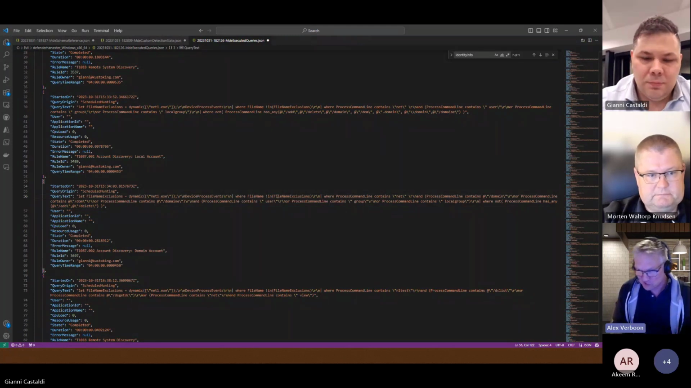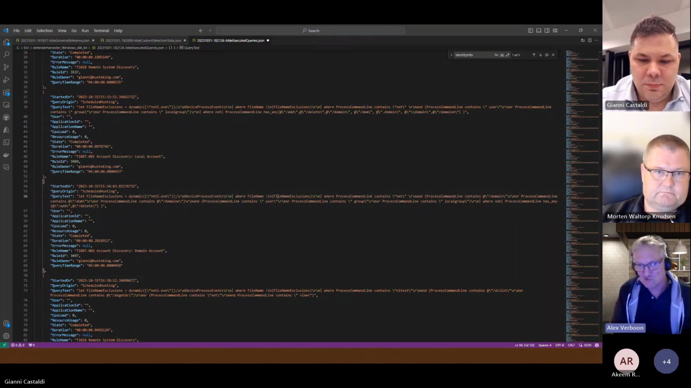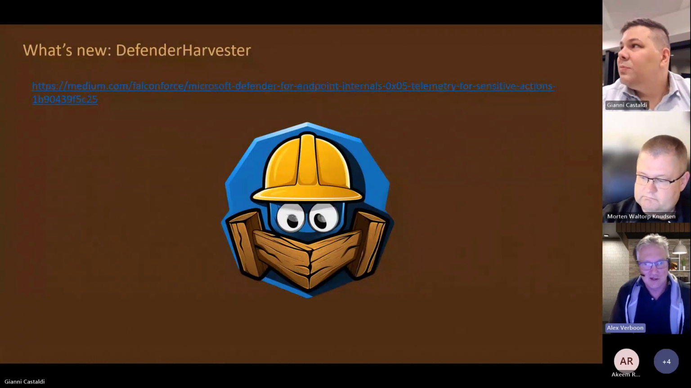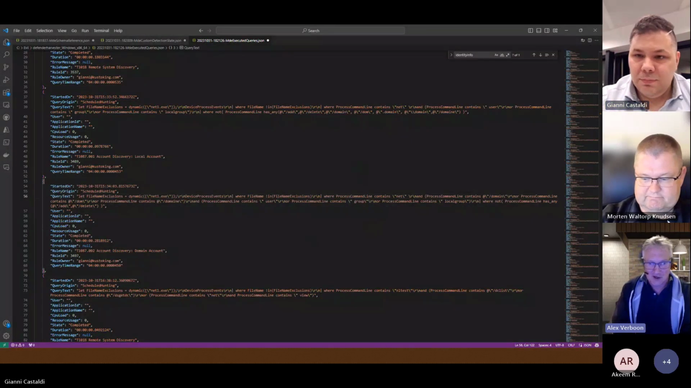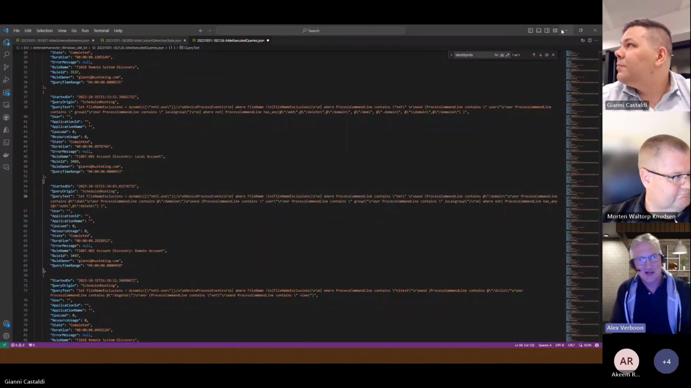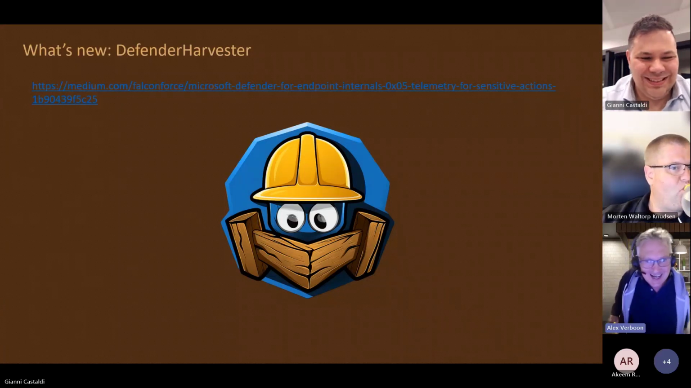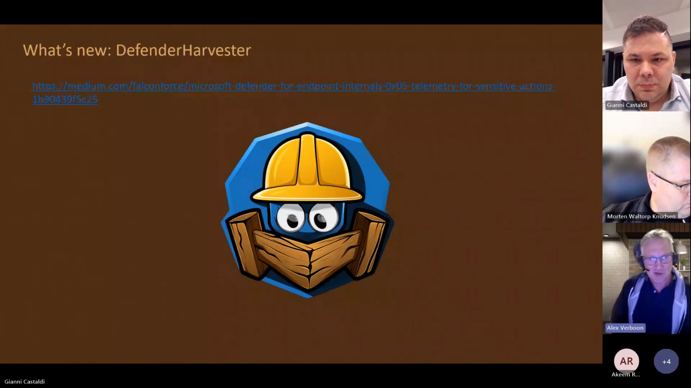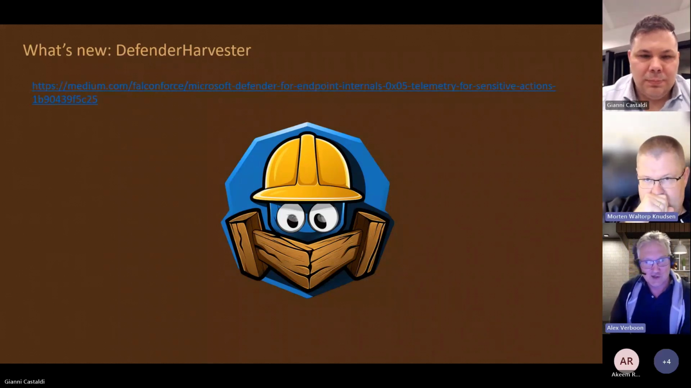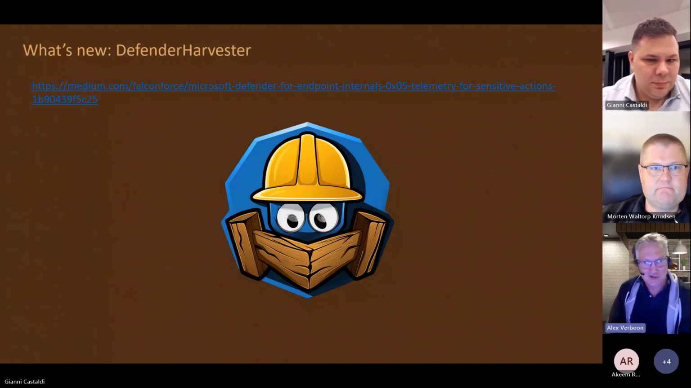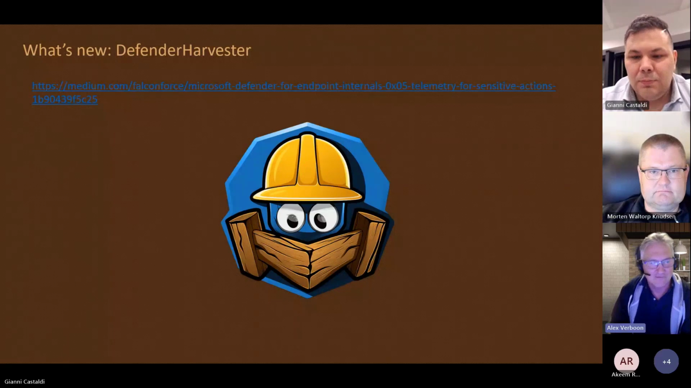For example, either within the Microsoft 365 Defender portal, or for those that are forwarding your raw logs into Log Analytics or into a storage account. Yeah, so that's definitely a cool tool. And also for those that are curious, curiosity is what drives most of us. So if you want to understand a little bit what's happening behind the scenes and what data is available, definitely worth looking into the Defender Harvester utility.